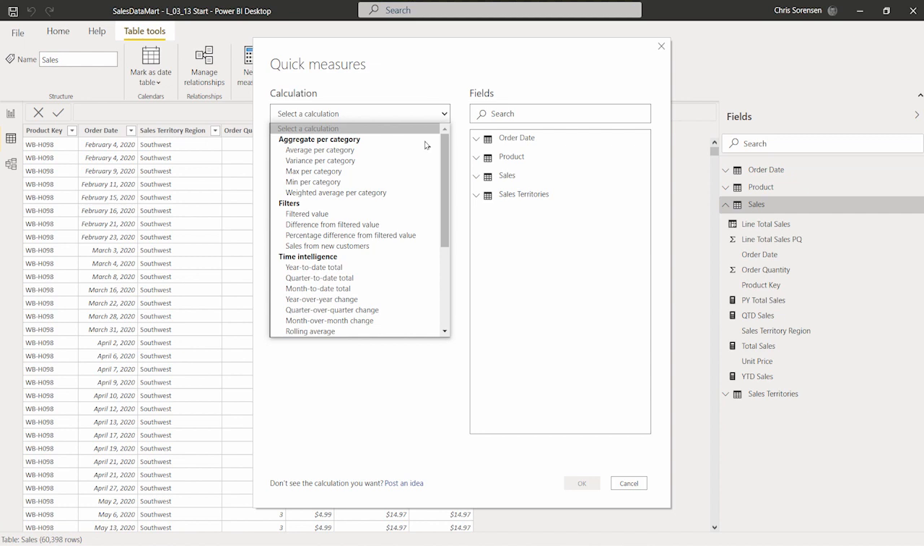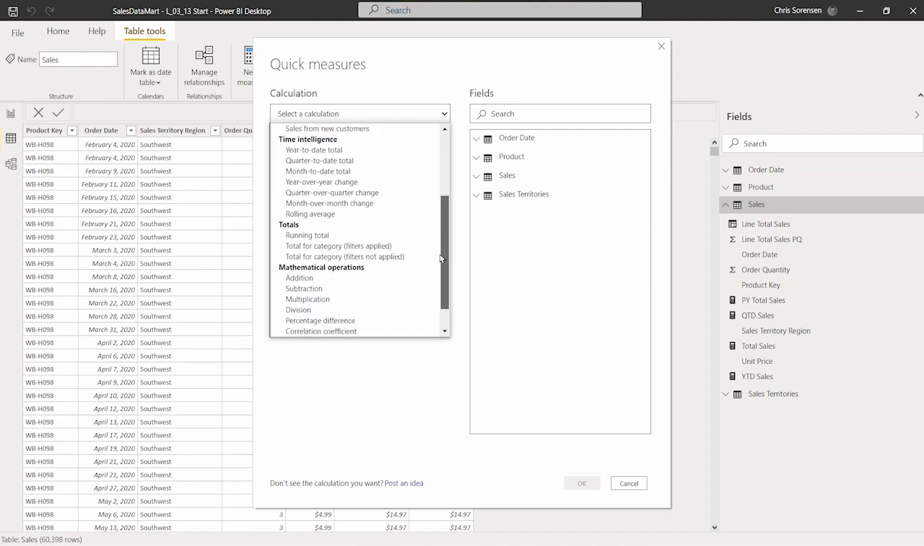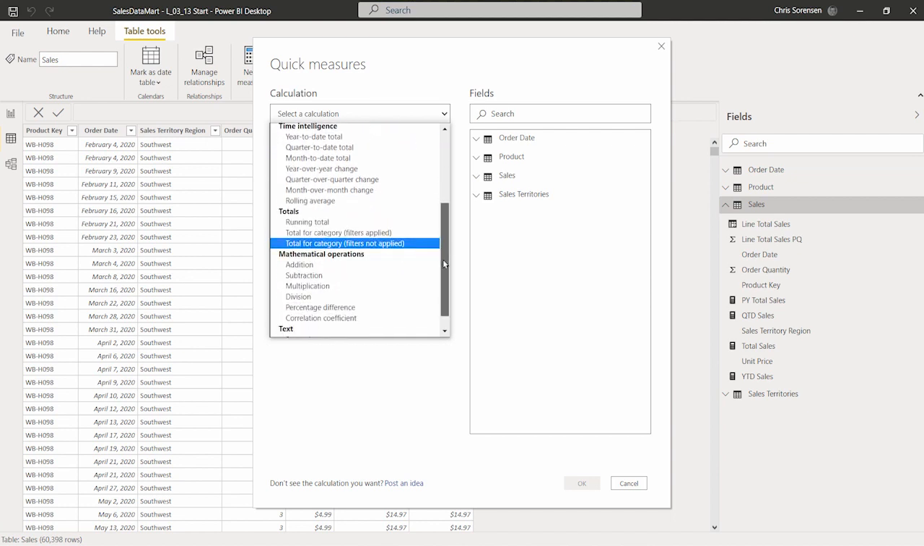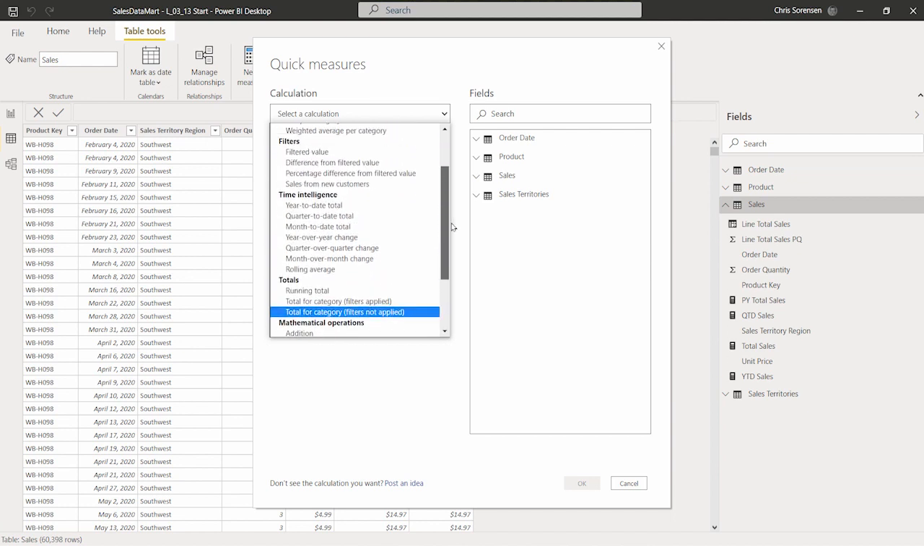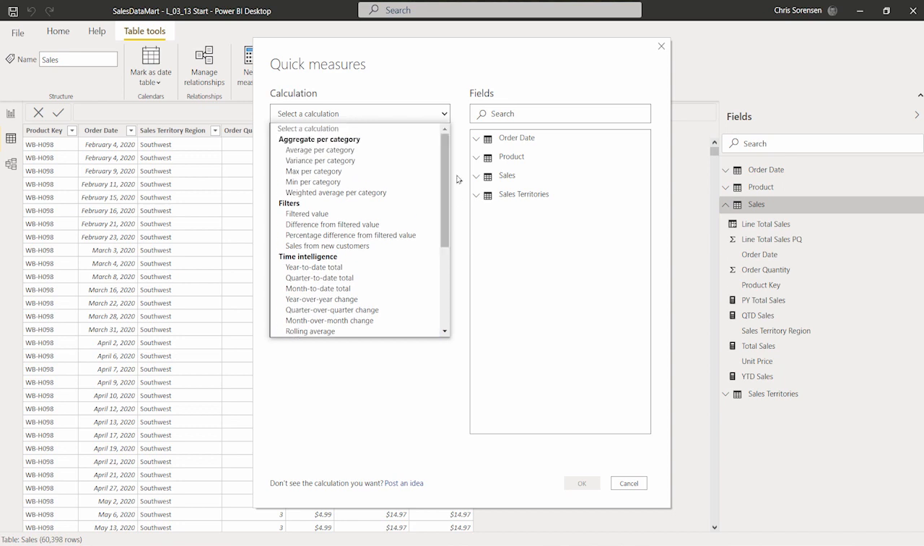So if I open this up, I can see there's ways to go ahead and figure out aggregates per category, filters, some time intelligence functions, totals, mathematical operations, and text. So actually, I guess we have 6 different quick measure calculation types here. So we will then go ahead and build ourselves out a quick measure here.